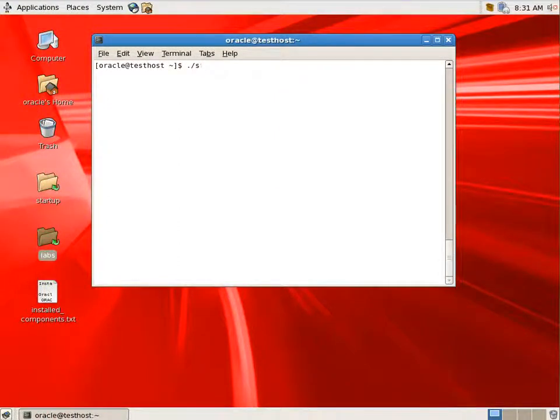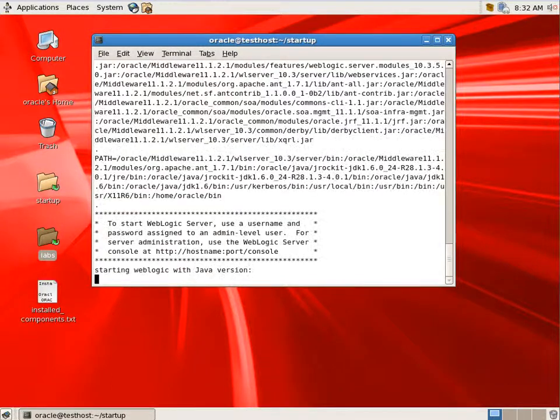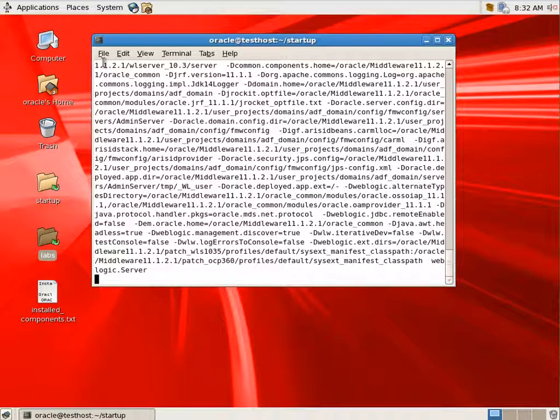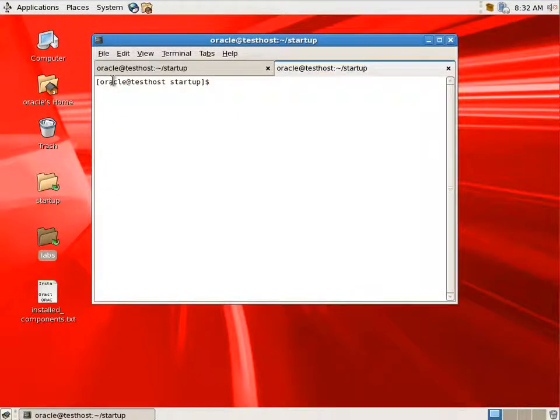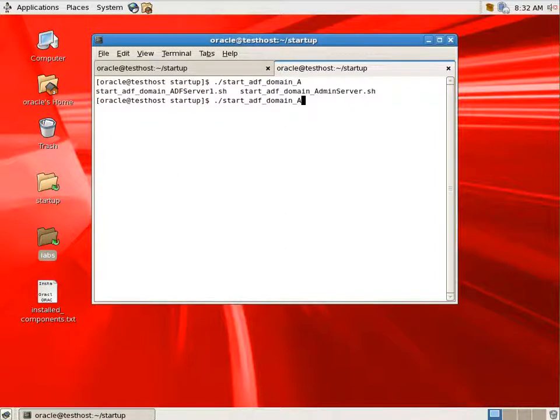Okay, that's my Linux box that we're going to use for the demo. So first of all, I will start the administration server of my WebLogic domain. I have a specific script for that. And let me also start the managed server as well. It is named ADF server 1, and I have a script named start ADF domain ADF server 1.sh.